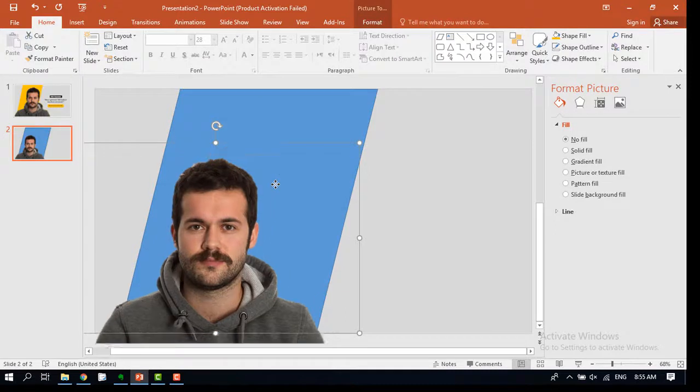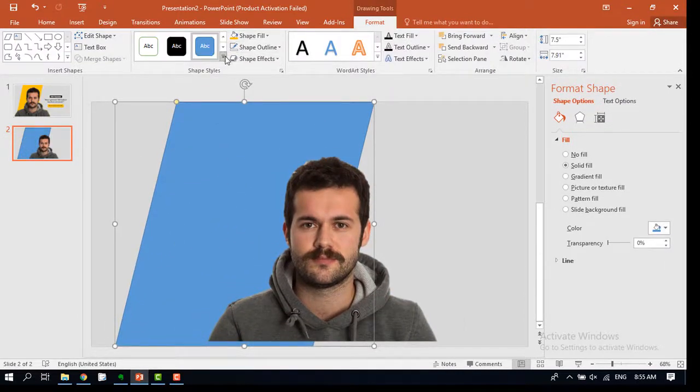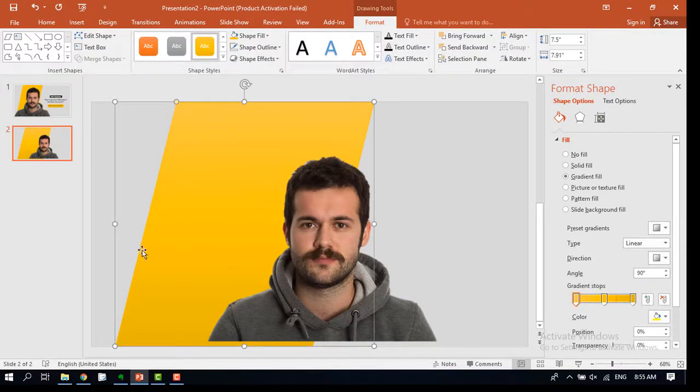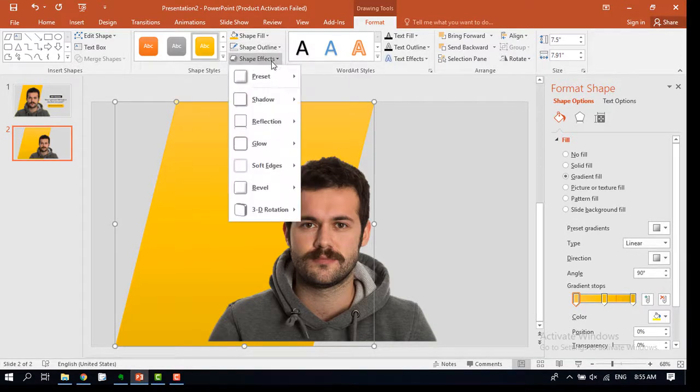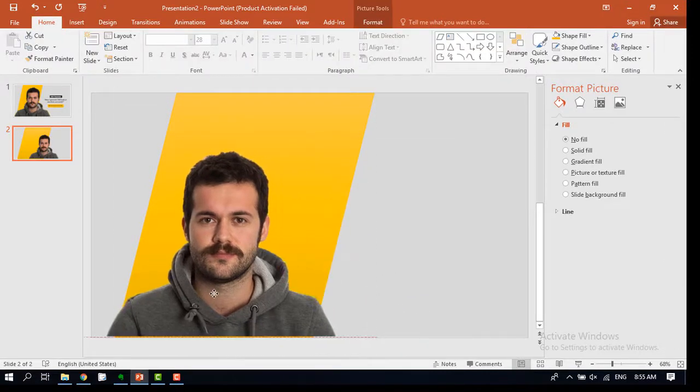This is it. And I'm going to change the color of this shape. Let's say I picked this color, for example. This is a default one given by PowerPoint, but you can change everything about it. Here you can change the shape fill, you can change the shape outline, and you can change the shape effects. I'm going to move the photo in here.